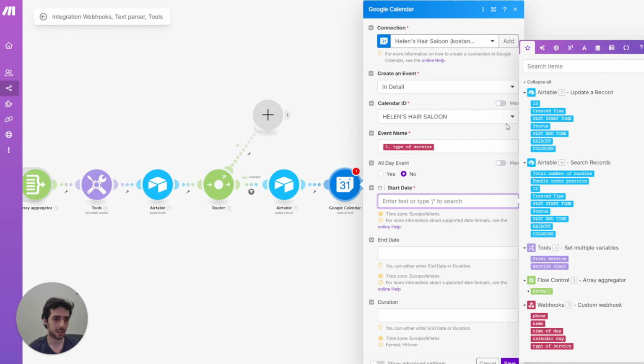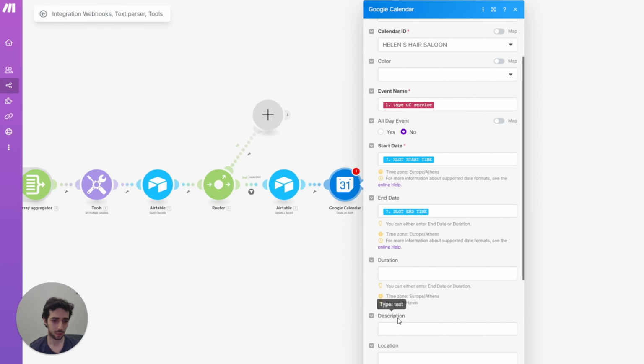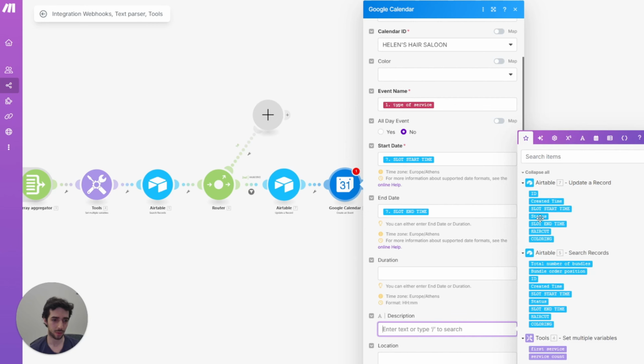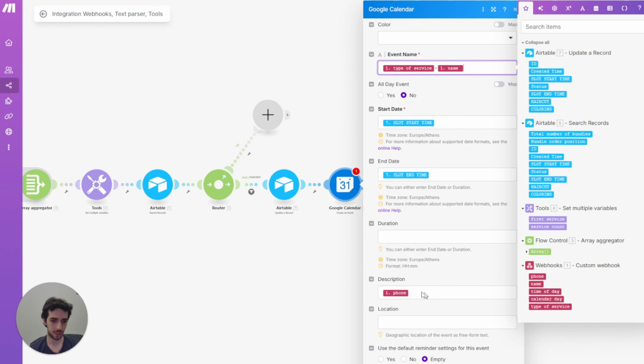The start date would be the slot start time, and the end date slot end time. Duration we don't need to specify. We do want a description where we're going to put the number, in case of anything unexpected happening. Our human agents can call the customer and reschedule, so they can rectify any mistakes, or if they want to reschedule based on an emergency, they can do that. Type of service also include the name here, and that's pretty much it for the module.